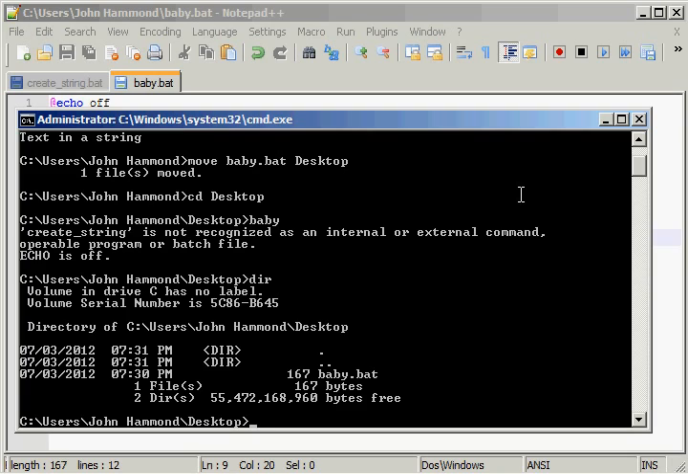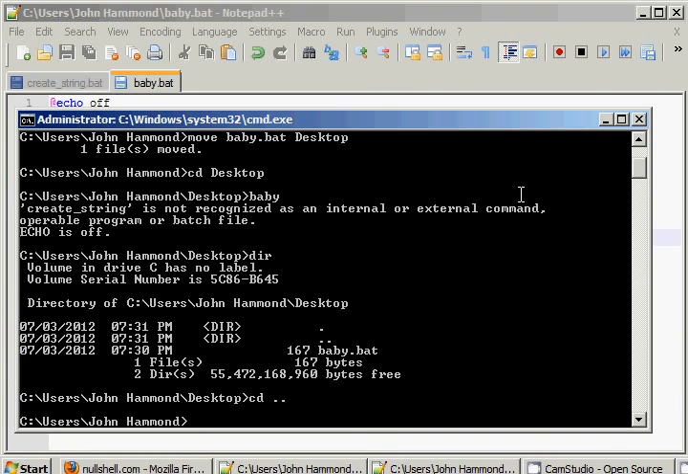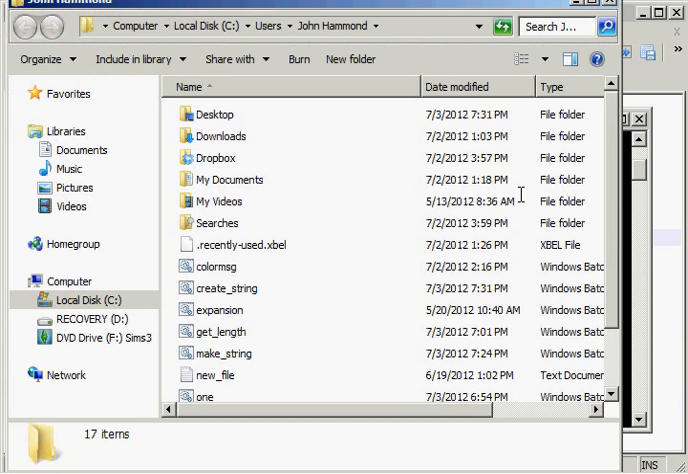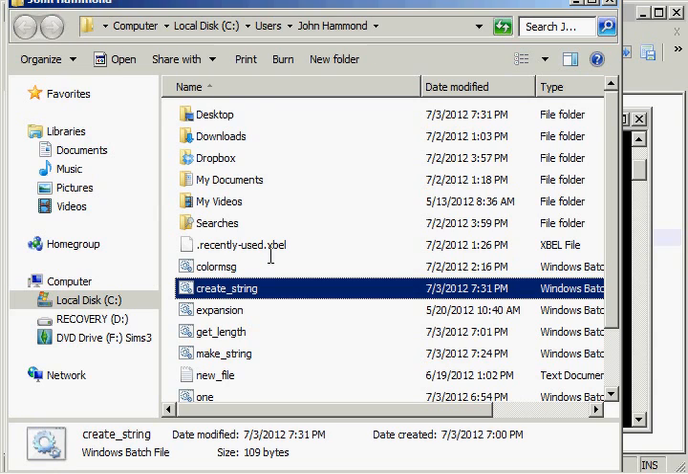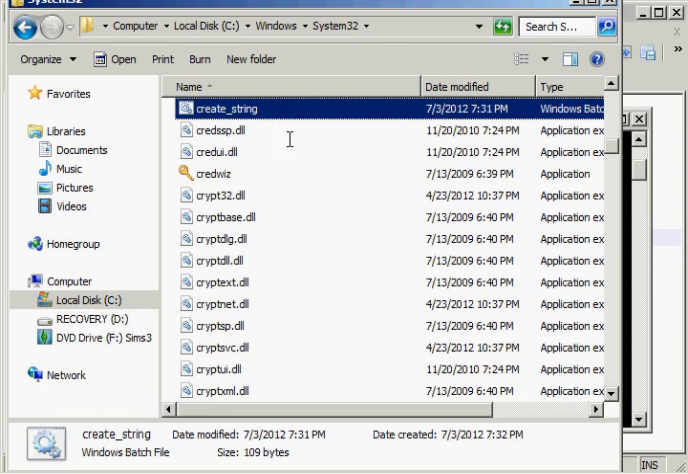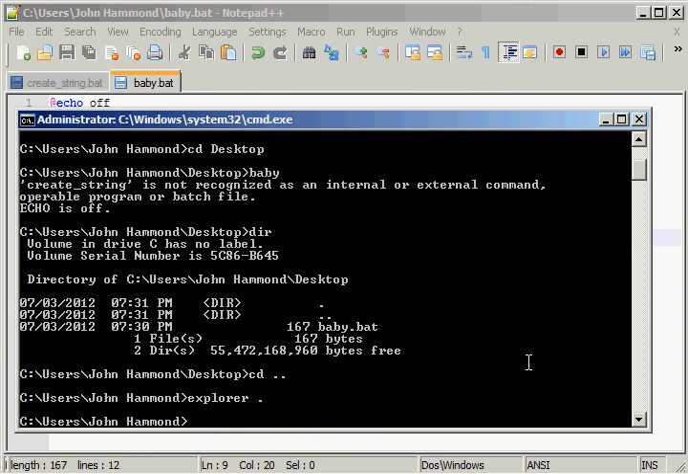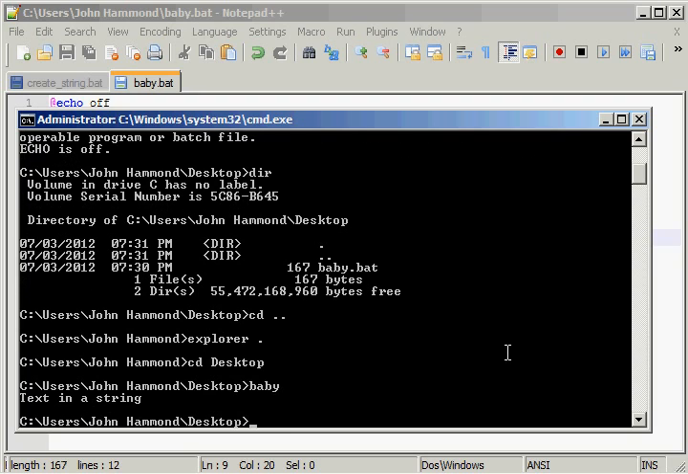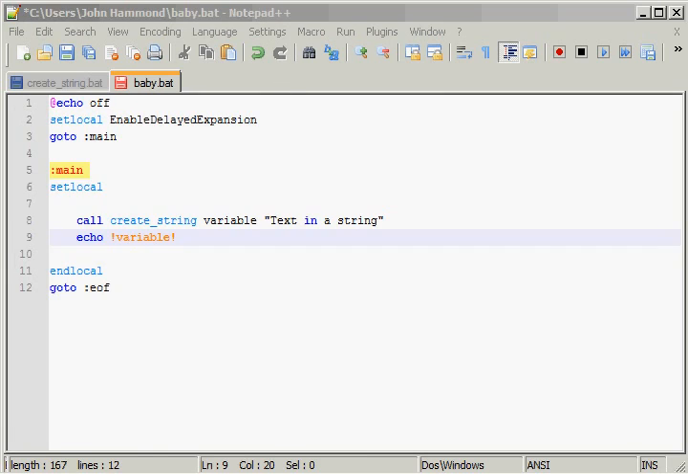Now we've done this before. This should sound familiar to you guys. This is nothing new. If we head back over there and if I actually get Explorer open, what I'm going to do is do create string. I can copy that and move it to C system32. Actually, it's Windows. That's the default path, system32. And we can just paste it right in. Now we've got a string right there. Now if we CD back to my desktop and then run baby, we still have got text in a string. So boom, we've created something awesome here.